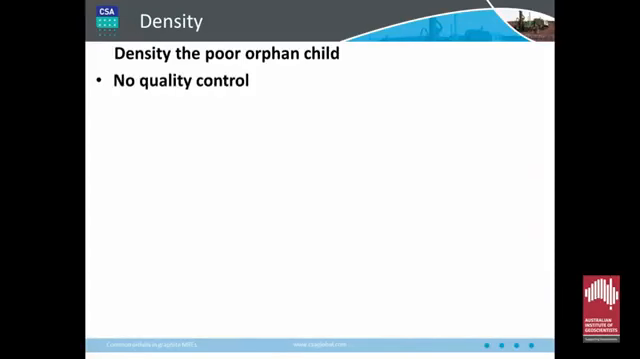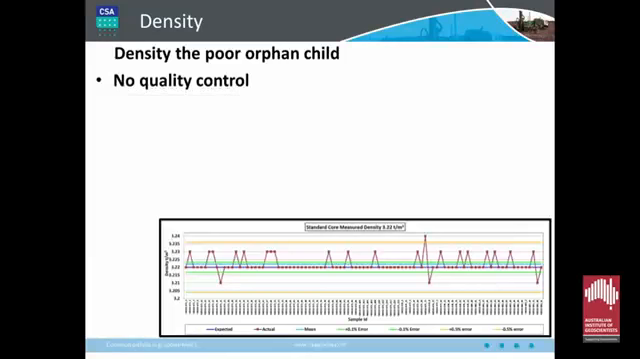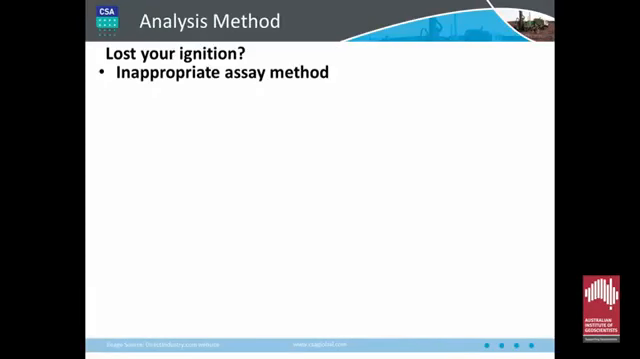And the other issue that we find with density is no quality control. So density must be treated like an assay. You need to have good quality control, use your standards, do proper quality control, and report it.